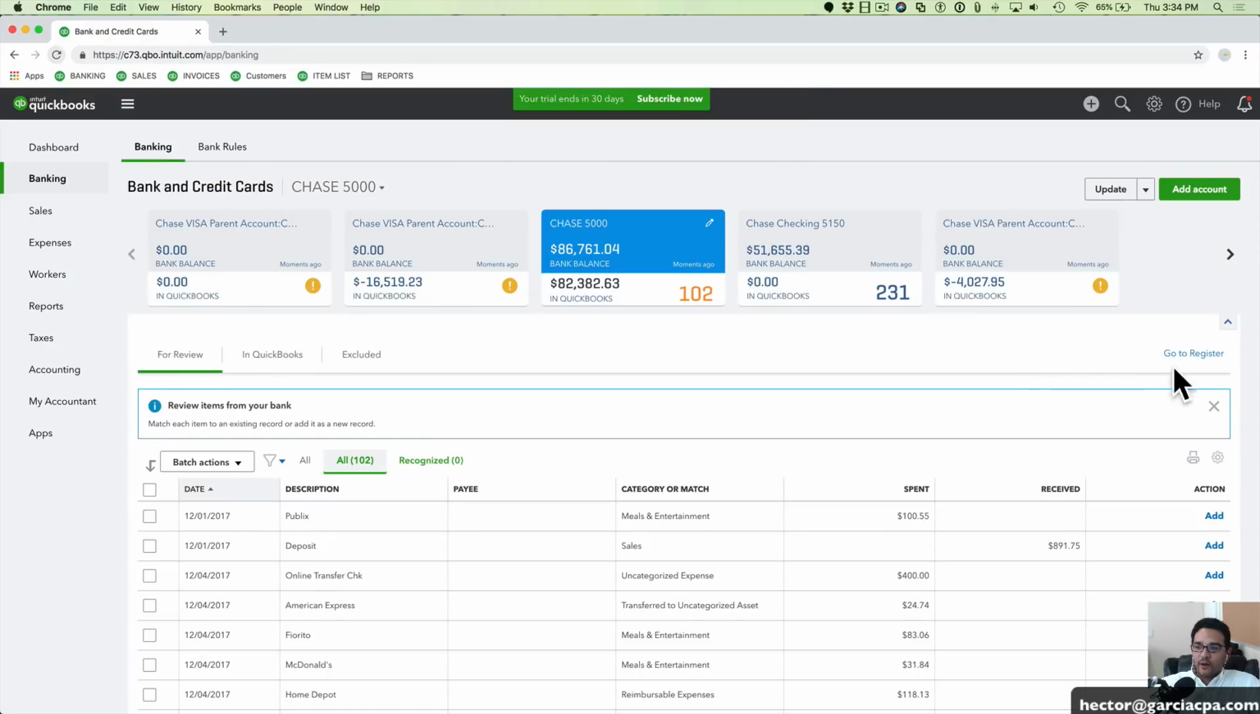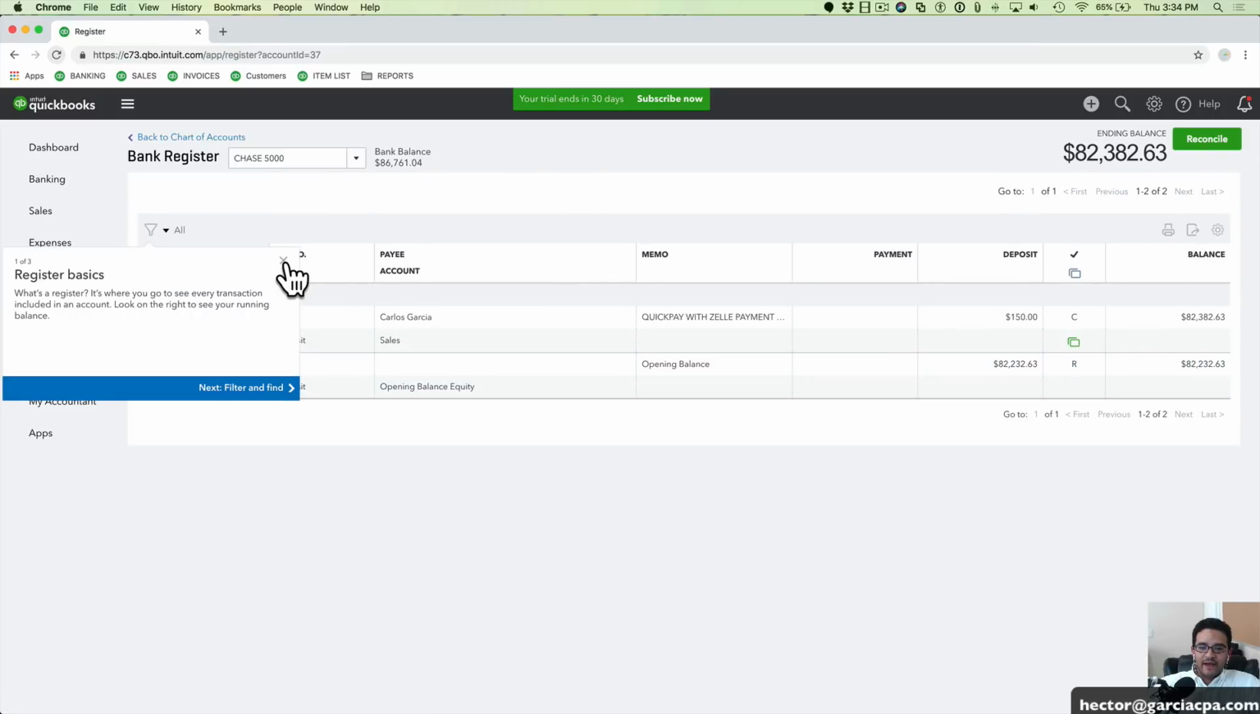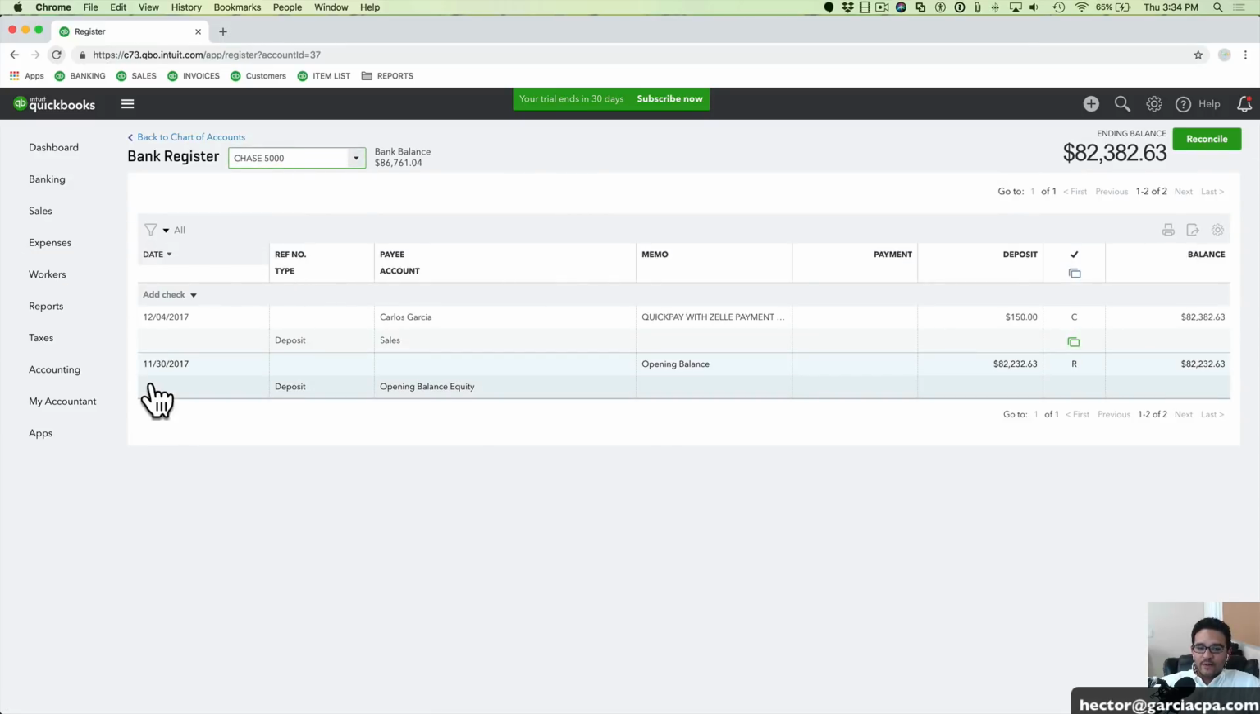If I scroll all the way up and I click on go to register right there on the right side of the screen, I'm going to see my bank register, where I'm going to see my beginning balance, which I entered when I created the bank account. And then I'm going to see my one deposit that I pushed into QuickBooks Register through bank fees. And you start to see how this balance here starts accumulating. Of course, until I reconcile and I finish, I really won't be able to get my true bank balance, right?